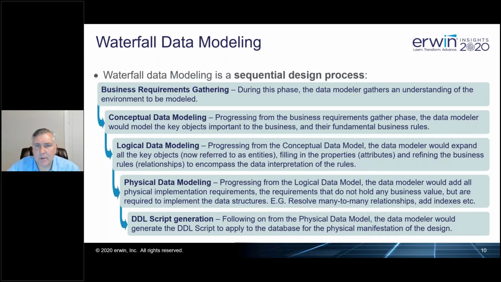Once we're happy with our logical data model, we then go to the physical data model, where we'll actually take that same logical data model and progress it to a physical data model. And we will start adding things that are physical implementation requirements. And the requirements that hold no business value, but are requirements that are required for the database or the data structures.